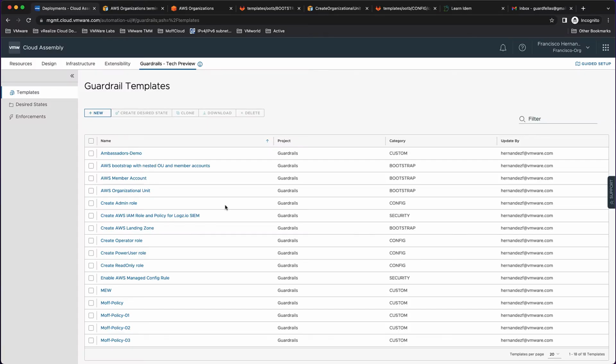Hello everyone. Today I would like to introduce to you a new, very exciting capability from vRA Cloud and Cloud Assembly known as Cloud Guardrails.